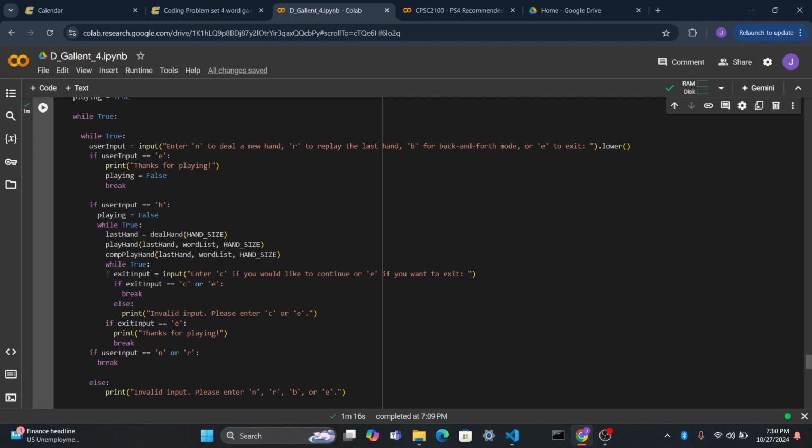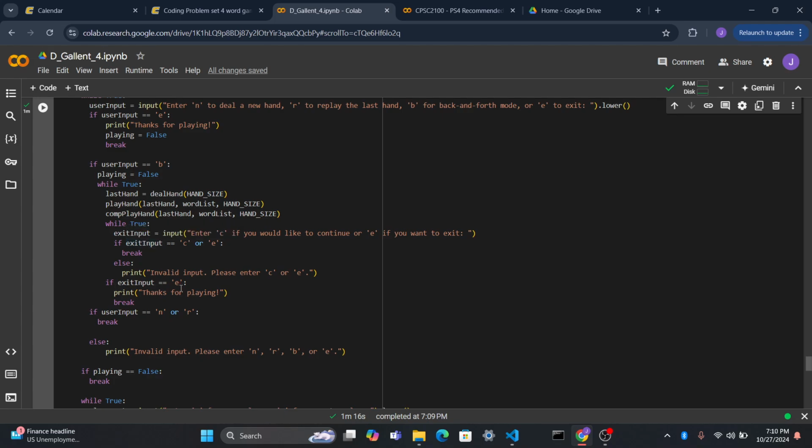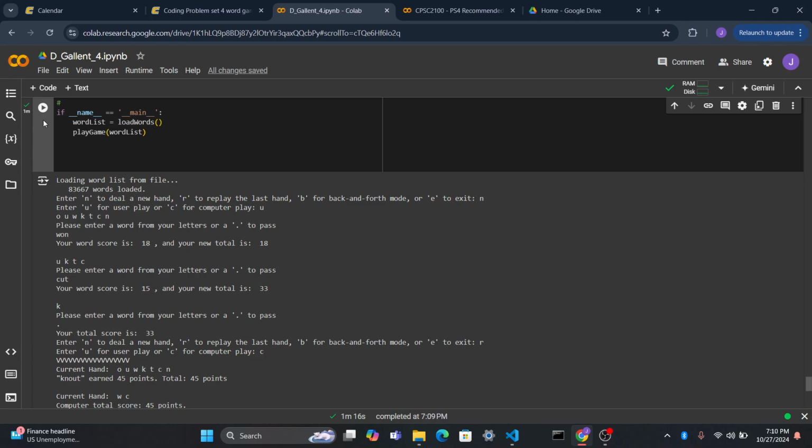We then do another while loop. We're looking for an exit input, so we're looking for C if you would like to continue, or E if you want to exit. If the exit input is equal to one of those, we're going to break this while loop because we no longer need it. Else, we print that you did an invalid input, please try again, and ask for another one. If it is equal to E, we're simply going to break it, and then otherwise it's just going to keep running. And that is the entirety of the back and forth function, so we're going to see how that works.